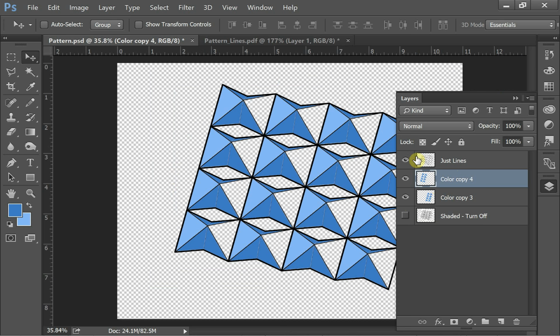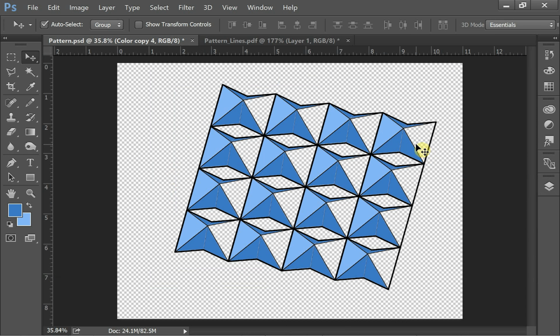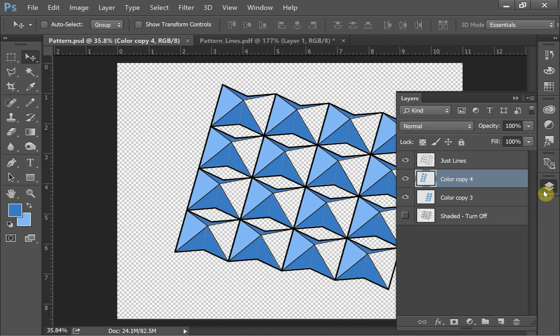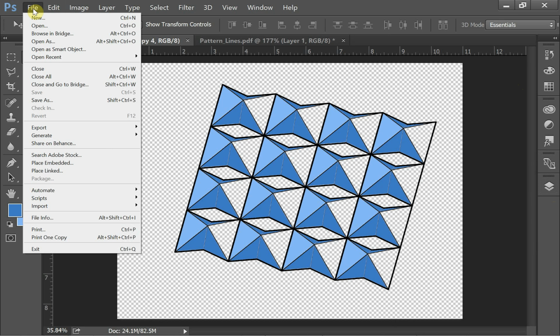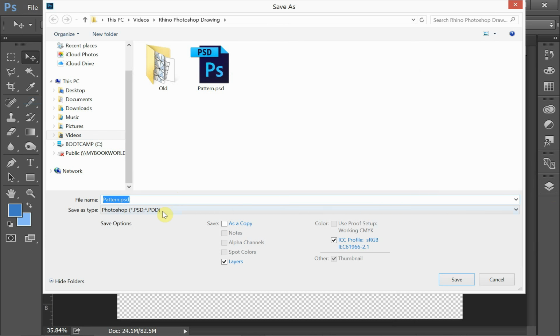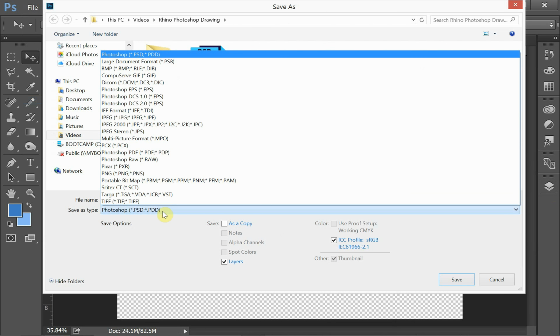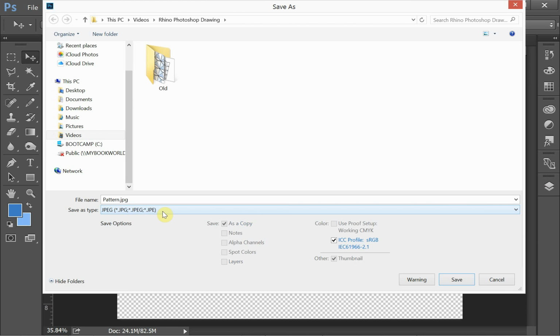Alright, so our lines are on. I'm going to save this. This is a PSD file, which is a file with layers, and it's always good to keep your files with layers. Don't ever delete your PSD files. Now the next thing you want to do is save this as a JPEG. So I'm going to File, Save As, and change this to JPEG. That's called Pattern JPEG.